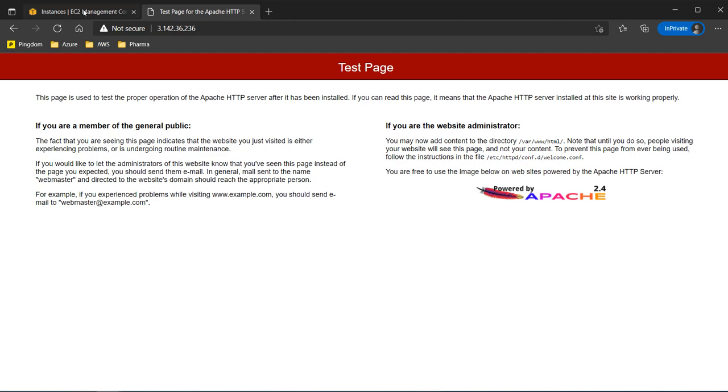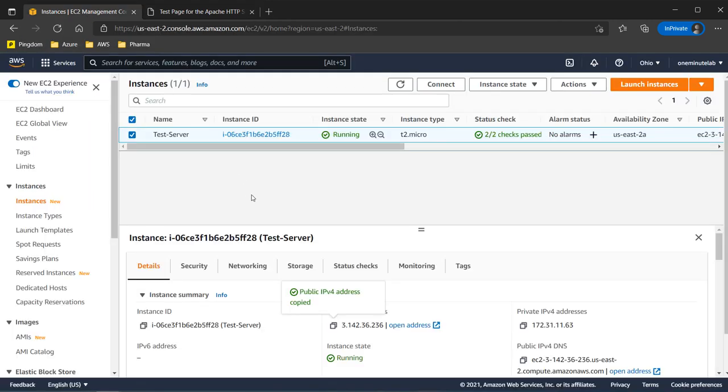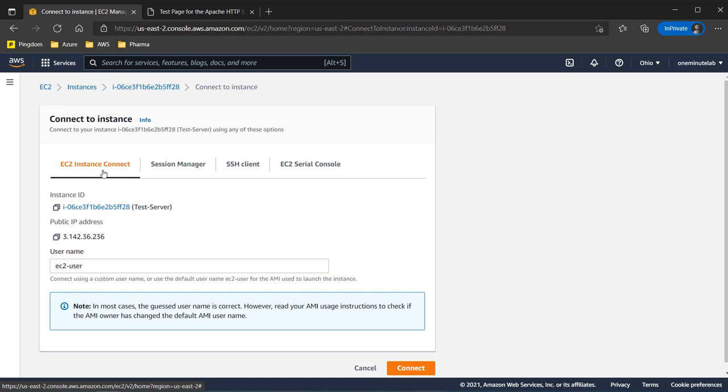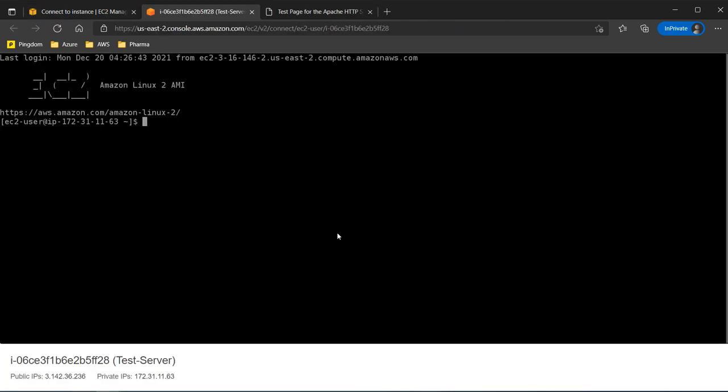For this, we come back to our EC2 dashboard and click on connect. By using EC2 Instance Connect, click on connect. After connecting with this instance, type sudo su to log in with our root credentials. Here we need to reach our HTML directory. For this, type cd space /var/www/html and hit enter. Here we have the index.html file. To open this file, type nano space index.html and hit enter.